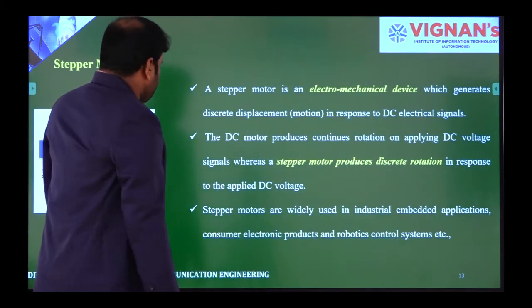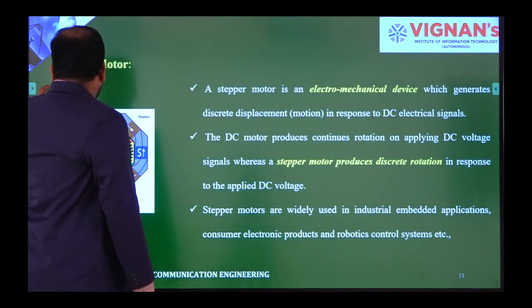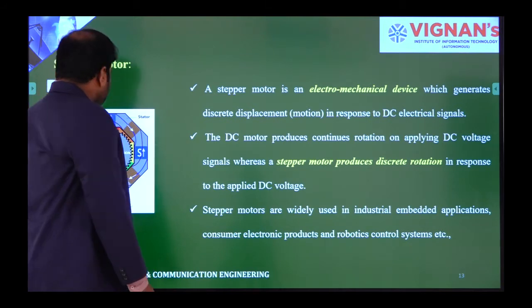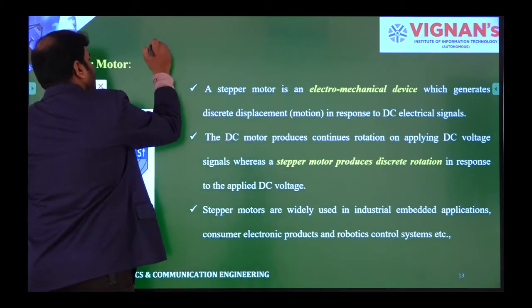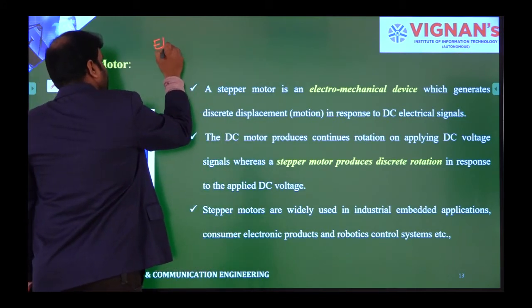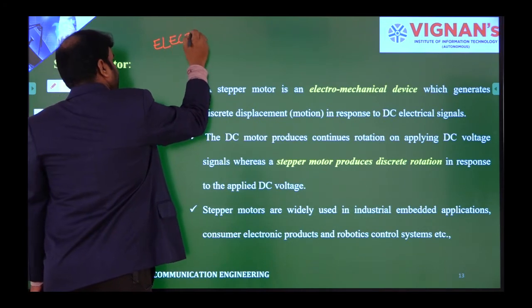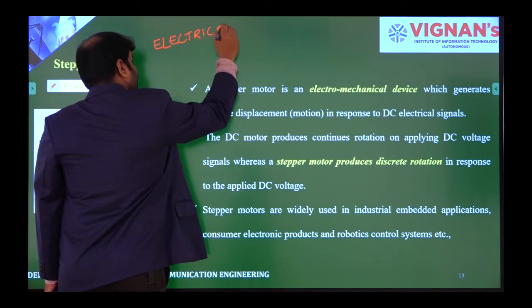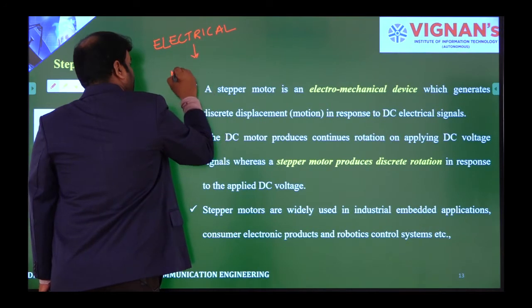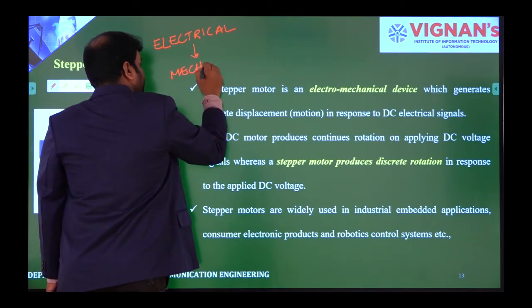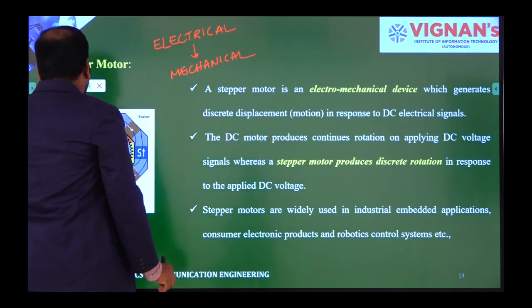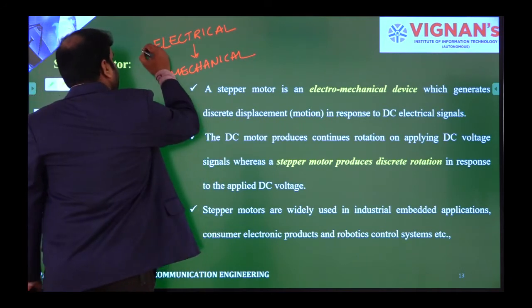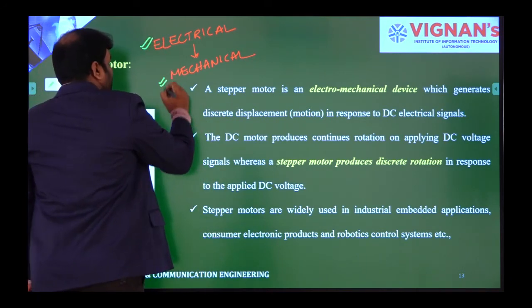So the next one is the stepper motor. We usually call it a general motor. A motor is usually used to convert electrical energy into mechanical energy. So a motor is basically used for the purpose of converting electrical energy into mechanical energy.